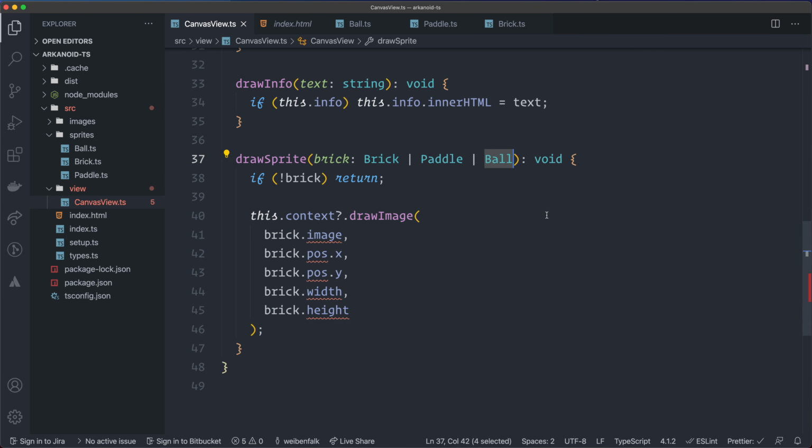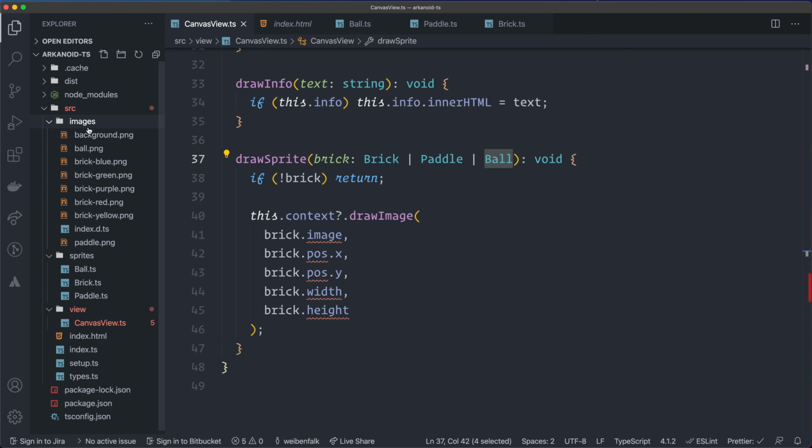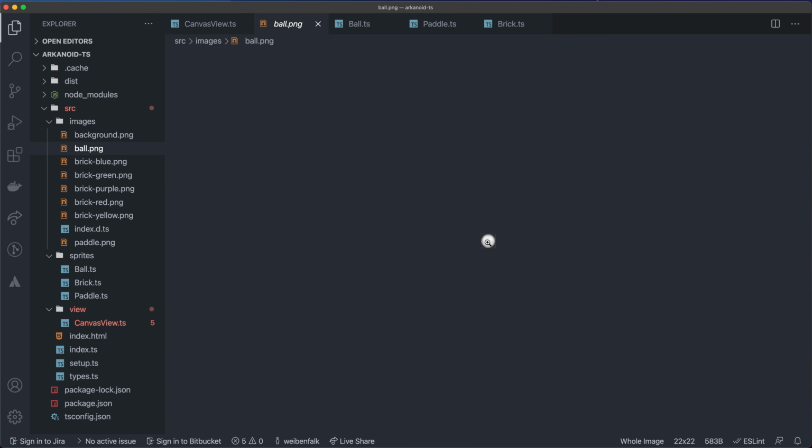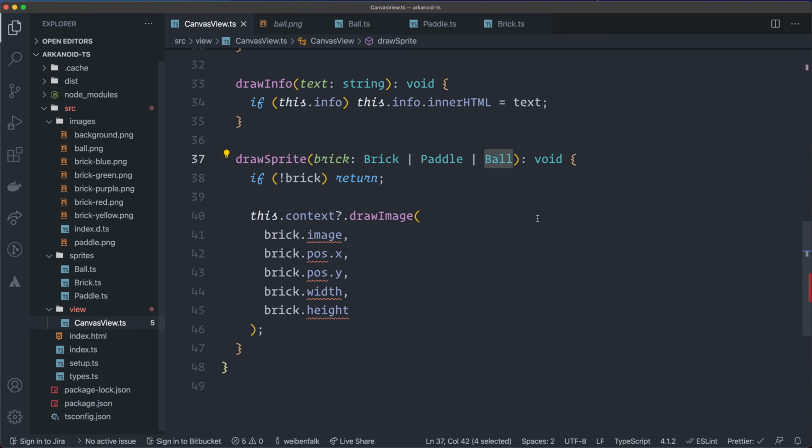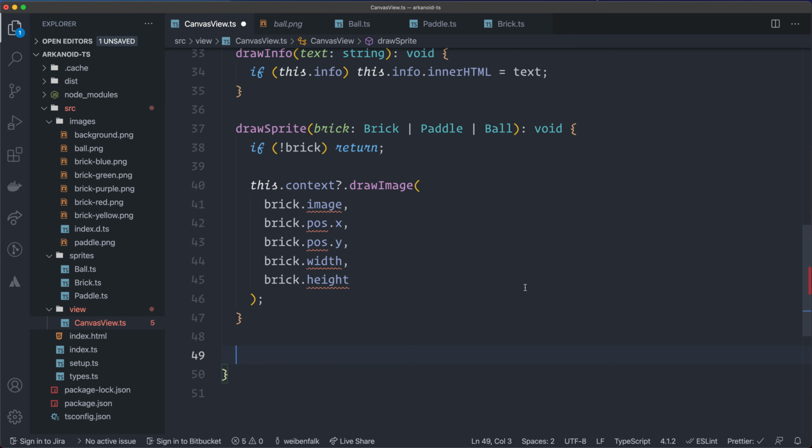And you may also wonder, ball, that one is round. Yeah, it is. But we're actually going to have this as a brick also because it's an image with a transparent background. So if we look in the images for the ball, you can see here that it has this transparent background. So it's a round image inside of this square. So that's why I'm going to use it as a brick also.